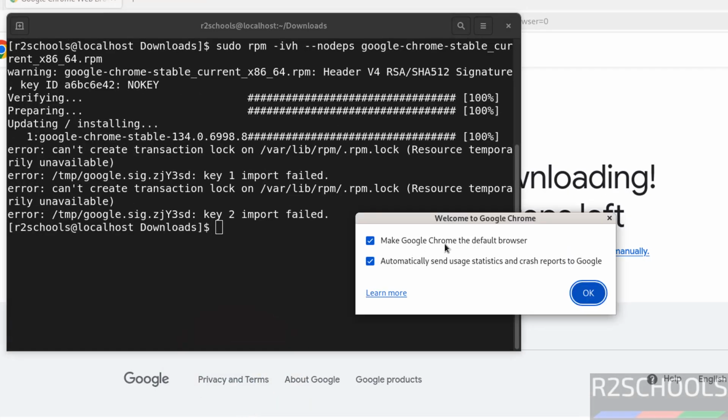See, if you want to make Google Chrome the default browser, you have to select the checkbox, and if you want to send automatically usage statistics and crash reports to Google, you have to select the checkbox. I don't want either of them. It is up to you. Then click on OK.